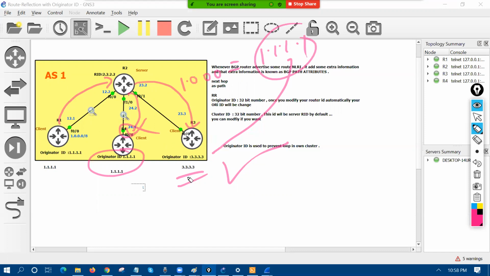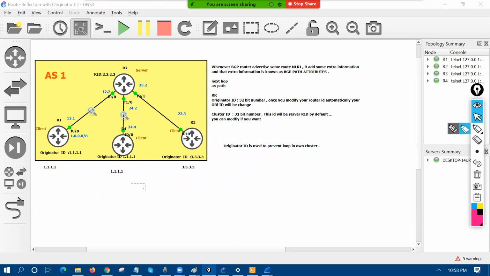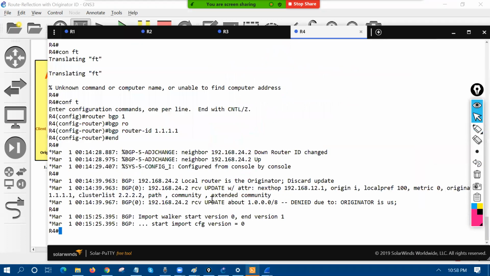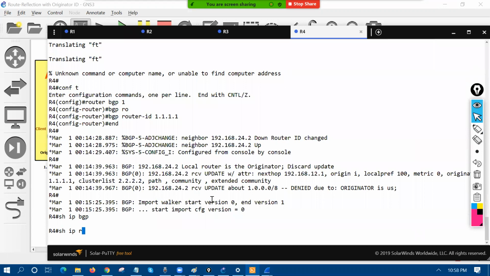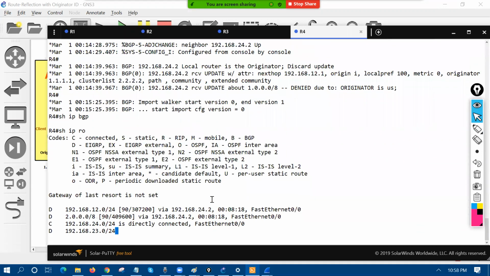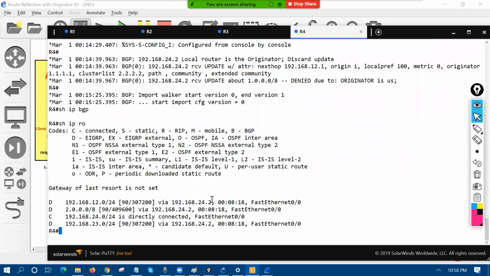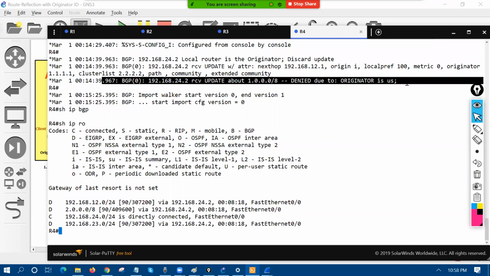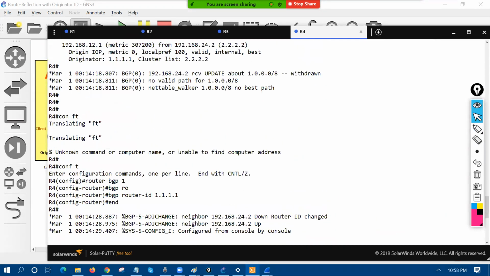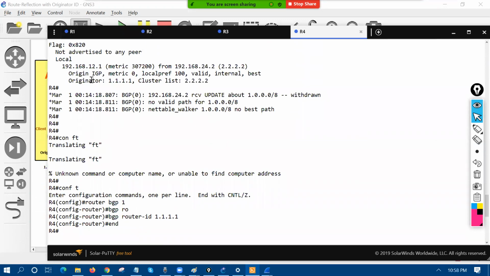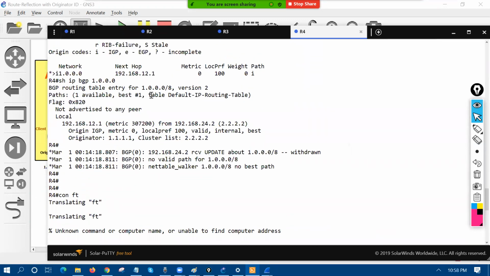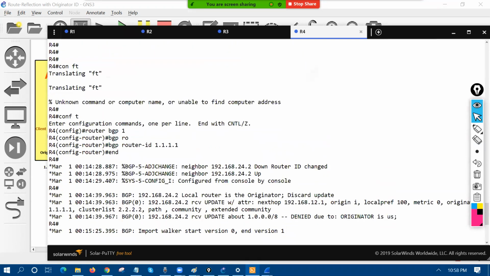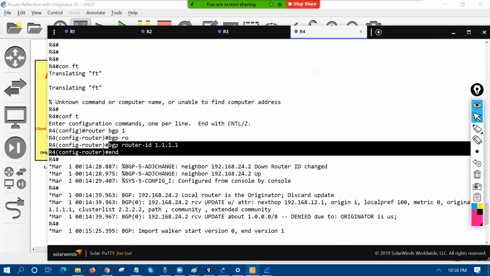So in that case, R4 will never receive this update from R1. So in the R4 routing table and BGP table, they will never update this information. Show IP BGP. I don't have the information of 1.0.0.0 because of this version. Previously I was having it, because previously my router ID was 4.4.4.4, and I was receiving from 1.1.1.1. 4.4.4.4 and 1.1.1.1 are different. But after changing, it's not.